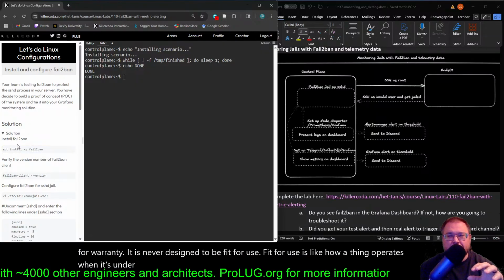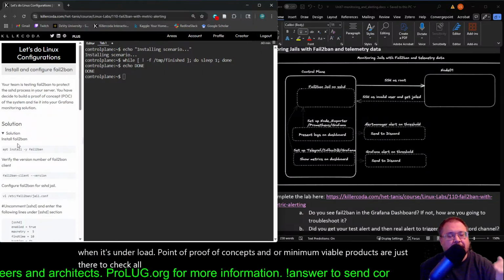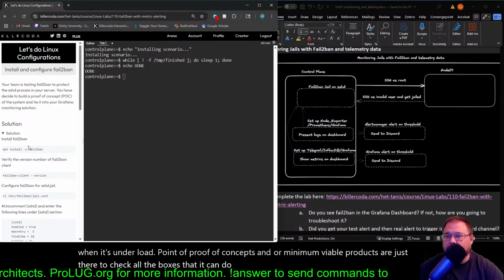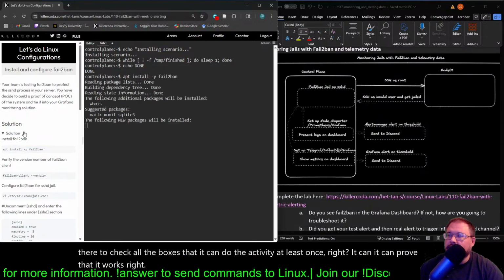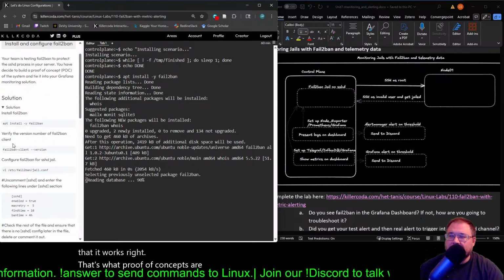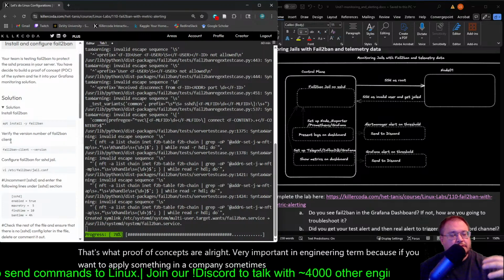Proof of concepts and or minimum viable products are just there to check all the boxes that it can do the activity at least once, right? It can prove that it works, right? That's what proof of concepts are. All right. Very important engineering term, because if you want to apply something in a company, sometimes you got a little sandbox where you can build it and prove.